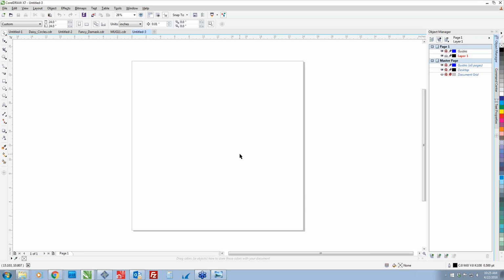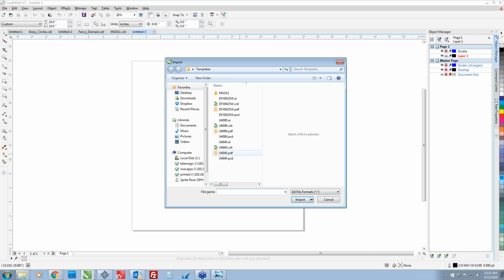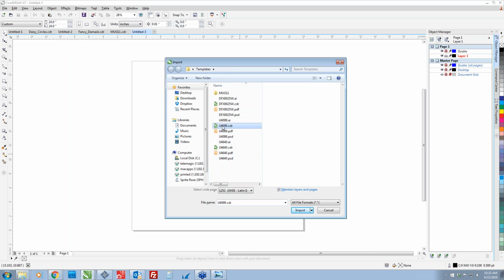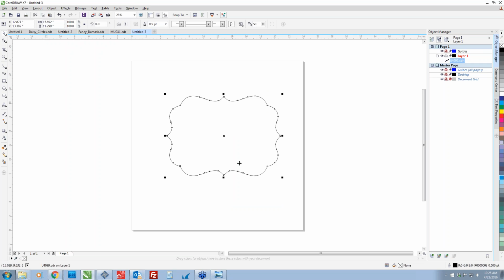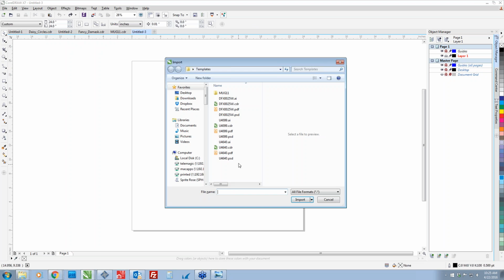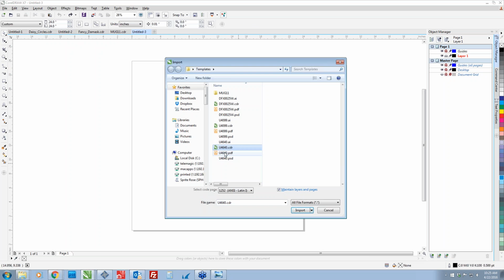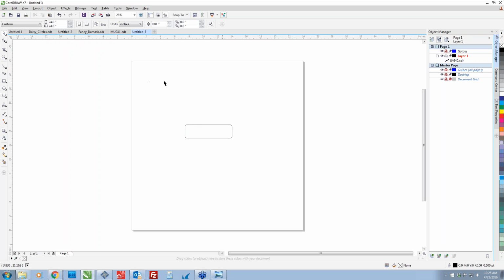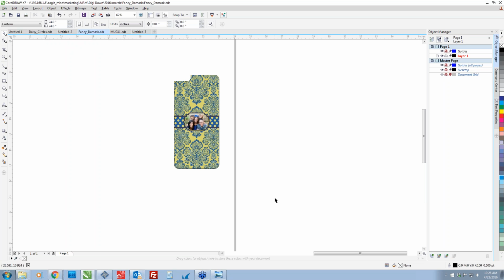We'll import our jewelry template by hitting Control I. This is our jewelry template. Go ahead and double click on it. Nope, sorry, that was the wrong one. All right, here we go. There's our jewelry template. Okay, so we use the same pattern, the fancy damask pattern.